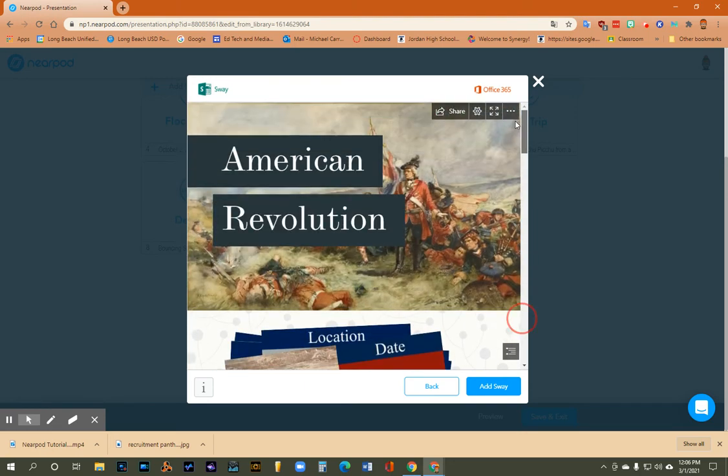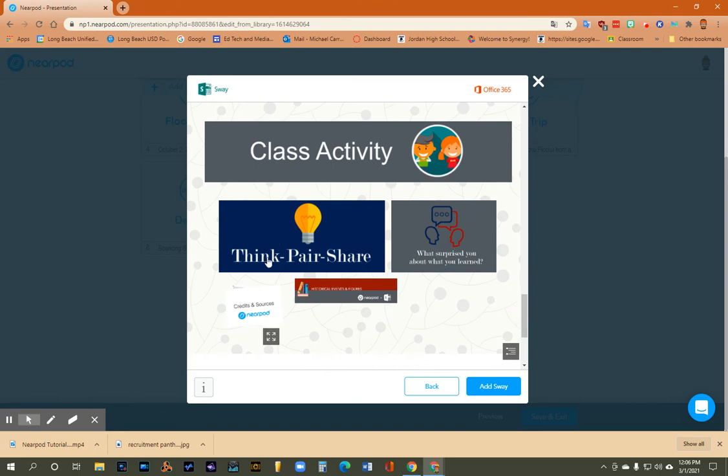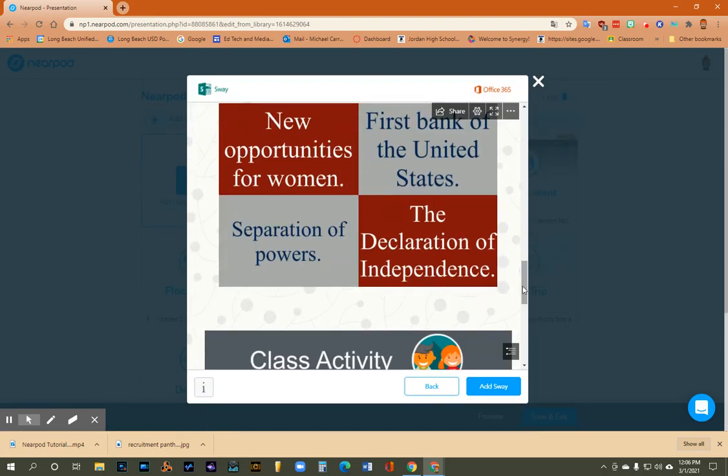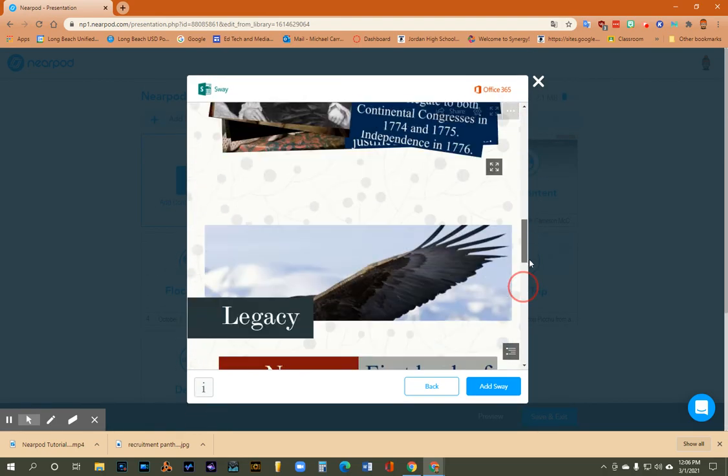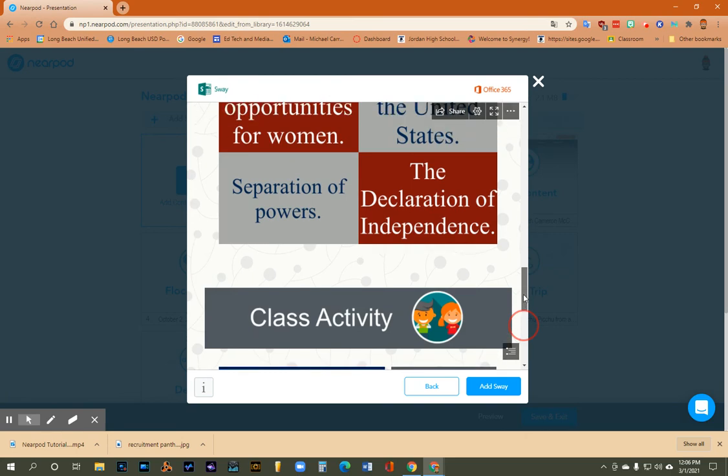Some of the Sways are actually quite long. This one, it looks like it's pretty short, and mostly they finish up with a think, pair, share. So my recommendation would be to use one of these items and then create your own activity at the end. So students, if you were on Zoom, they could think, pair, share, and then afterwards they could come up with their own activity. Or I'm sorry, you could come up with an activity for them.